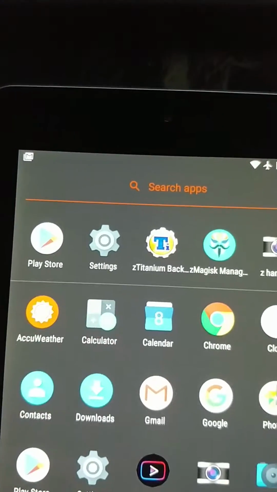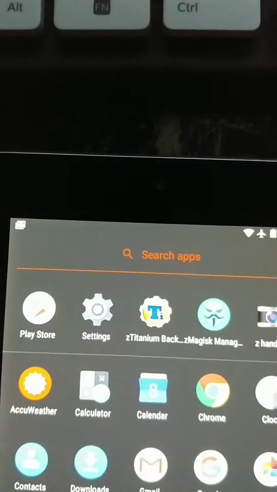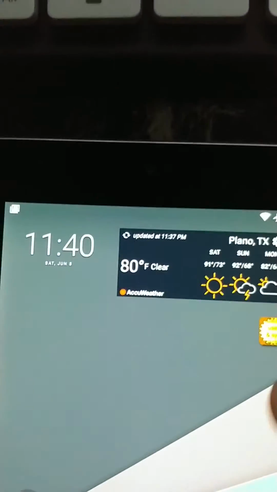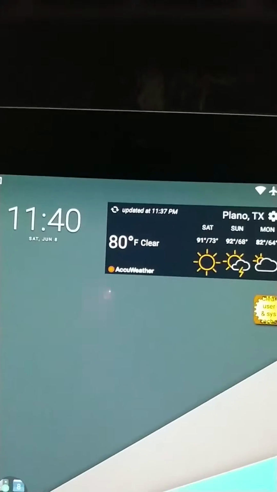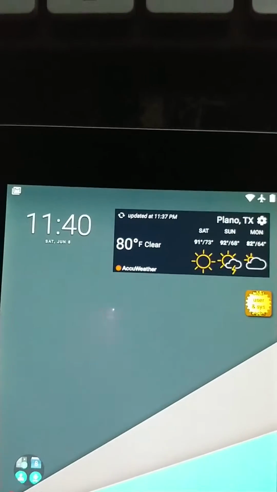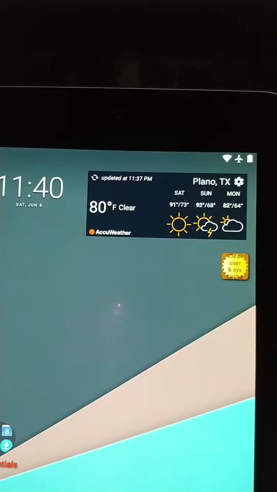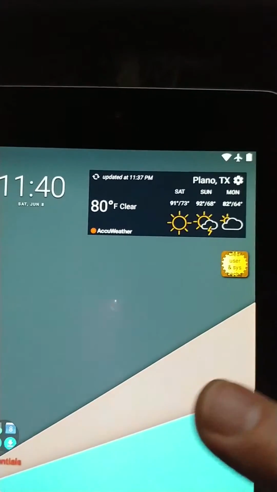Let's see what else we got going on here. Very, very little. It's ready to really be customized a little bit more. But it's just fast as could be and ready to go. That's about it.